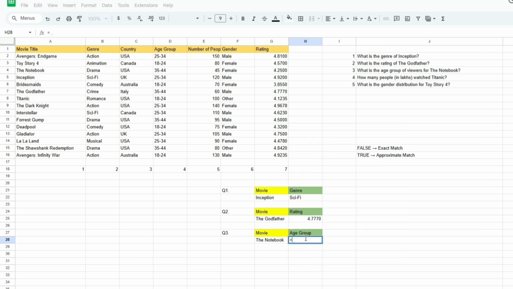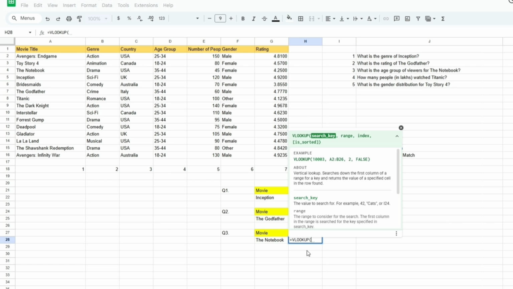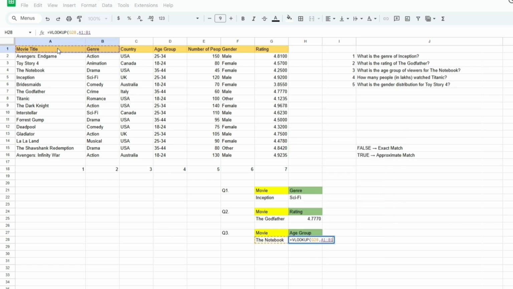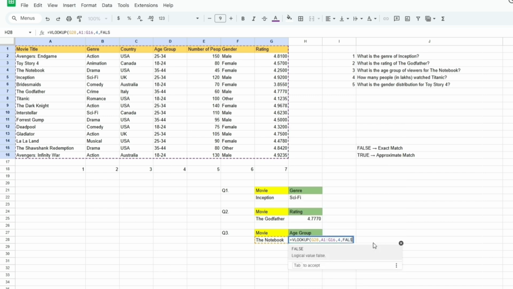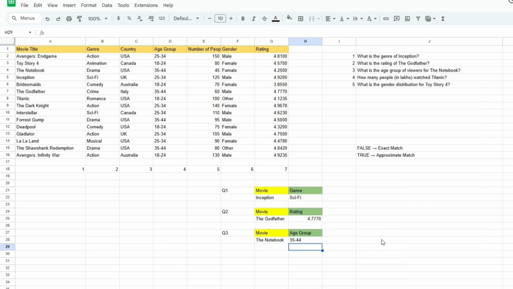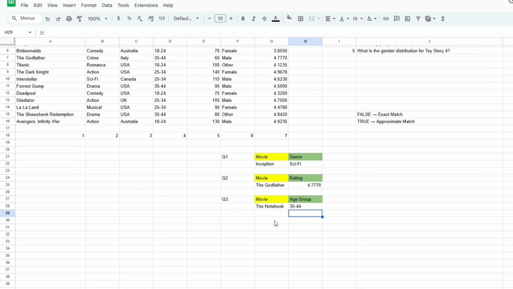So it would be equals to VLOOKUP, and for search key we have to click on The Notebook, and then again you have to select the table range, and for column index as we have age group in the 4th column, so it would be 4. Then we will write false and we will close bracket and press enter, and once we press enter, then we will see the age group of viewers for The Notebook is 35 to 44 years.